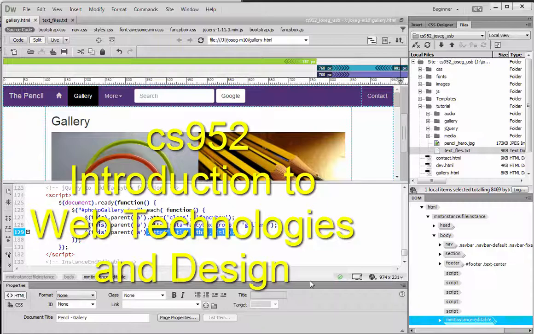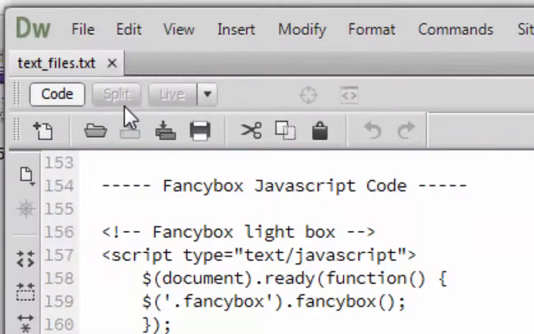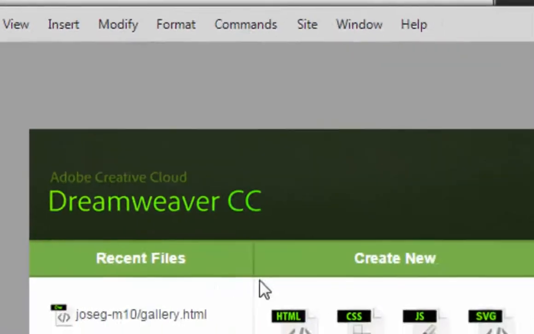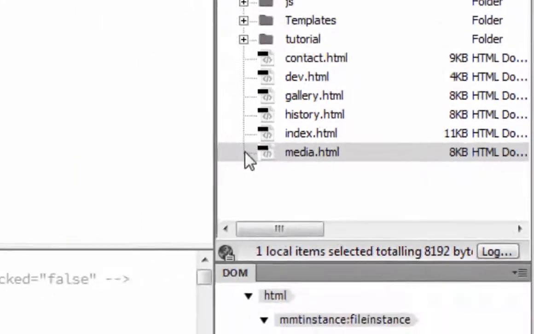This is cs952, Introduction to Web Technologies and Design. And we just wrapped up working with FancyBox and really adding some excitement to our gallery page. Let's have a look at our media page. So I'm going to close up my gallery page and close up this text files page. And let's open up our media page.